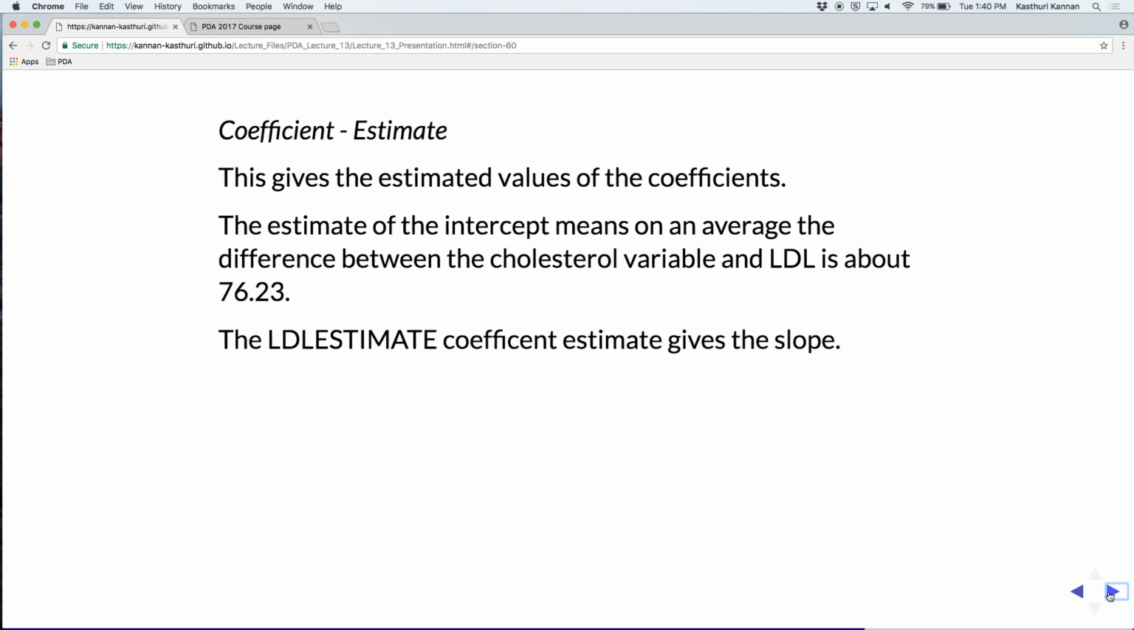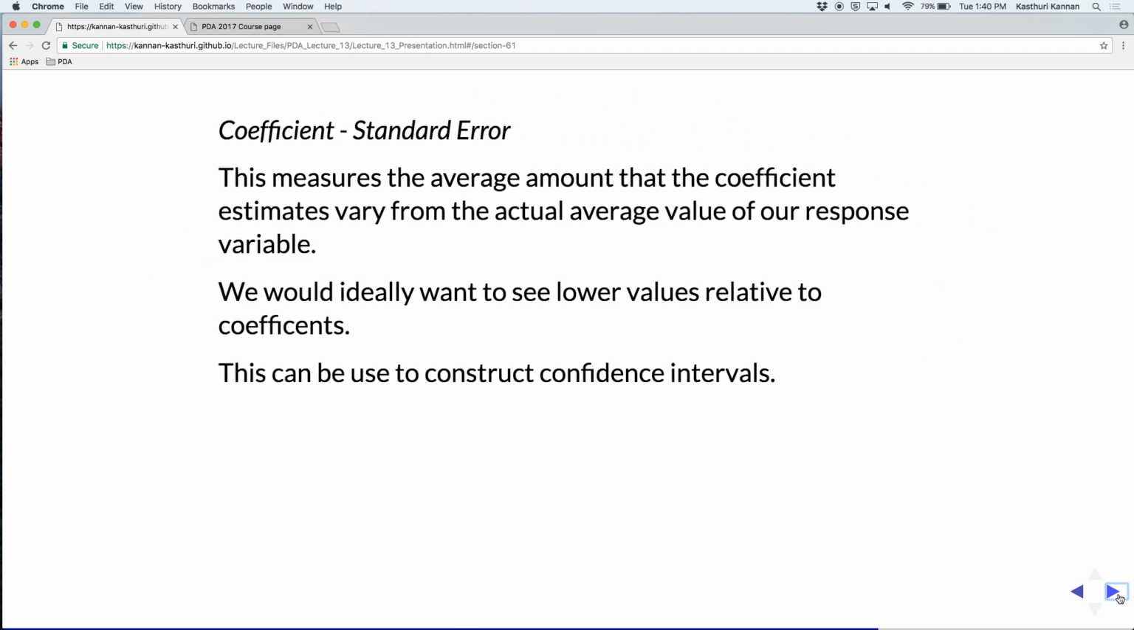So first is the coefficient estimate that gives you an estimated value of the coefficients, right? The estimate of the intercept means that on average, the difference between cholesterol and LDL is about 76.23. That's the average. And the LDL estimate coefficient gives a slope, right? And the second, you have the coefficient standard error.